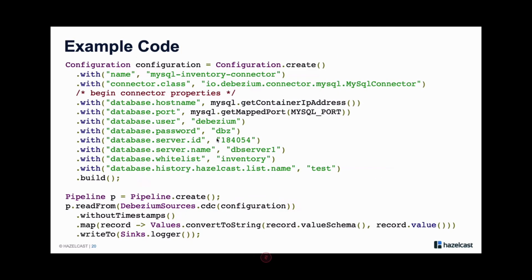The example code is pretty straightforward. If you look at the configuration at the top, this is all standard database connectivity stuff using the Debezium connector. Then when you run the Jet pipeline, you instantiate the pipeline, and near the bottom you'll see the readFrom function that simply points to a Debezium source. Just like any other connector, any other data source, you point to Debezium based on the configuration you've specified, and now you can do processing on that data.